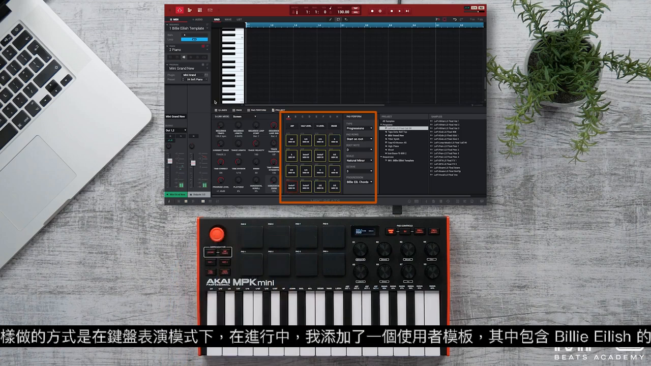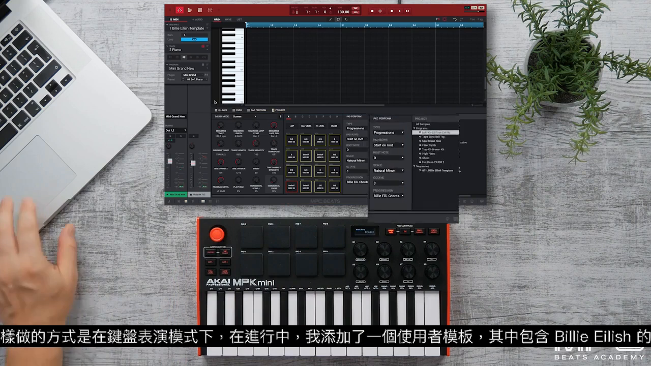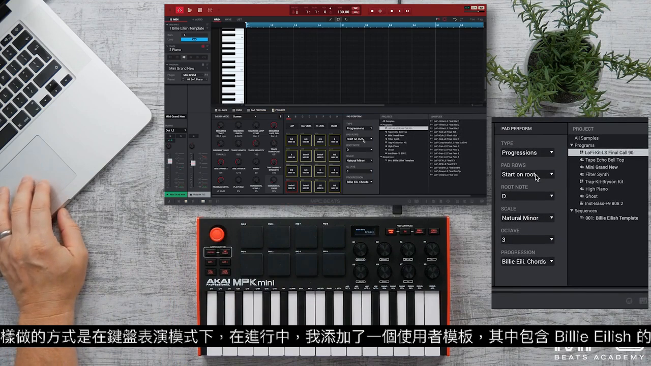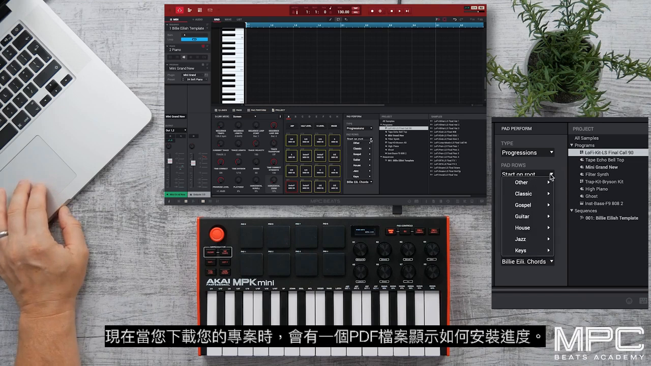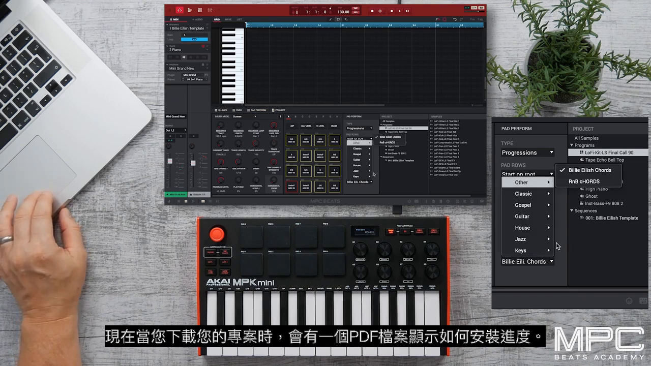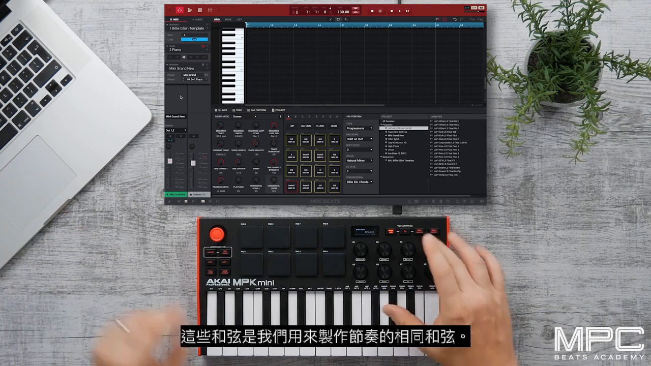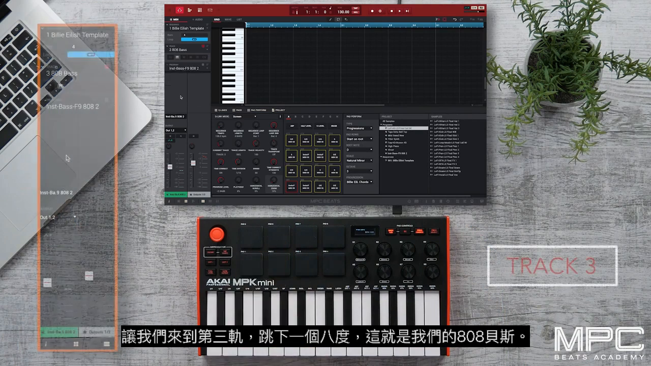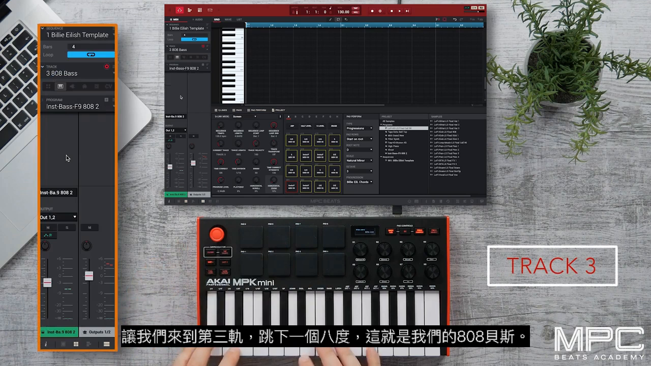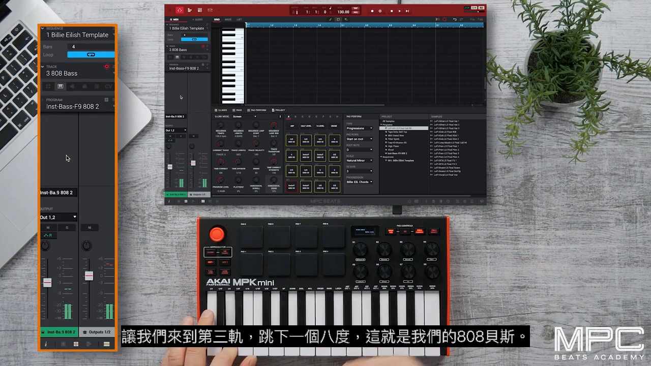Now the way that I've done this is under the pad performance mode, under progressions, I've added a user template with Billie Eilish type chords. Now when you do your download for your project, there's a PDF that shows you how to install the progression. And these are the same chords we're using for our beat. So let's go to track 3, jump down the octave, and this is our 808 bass.